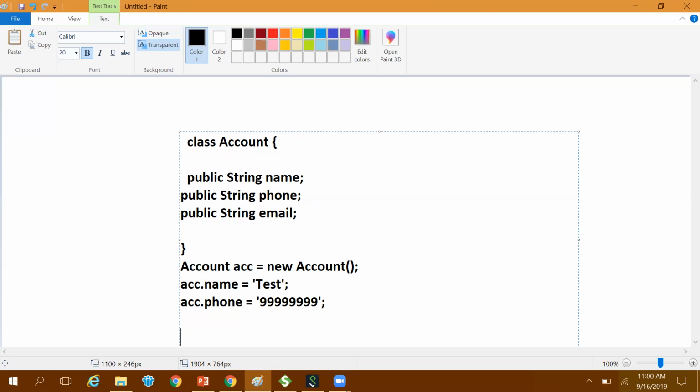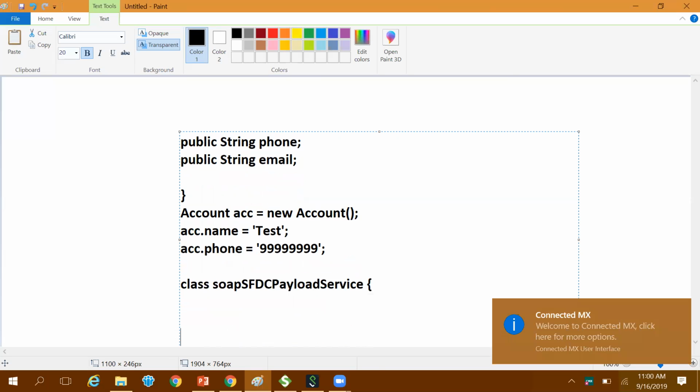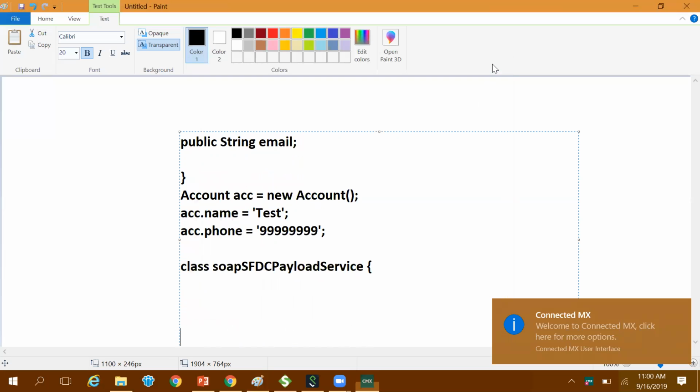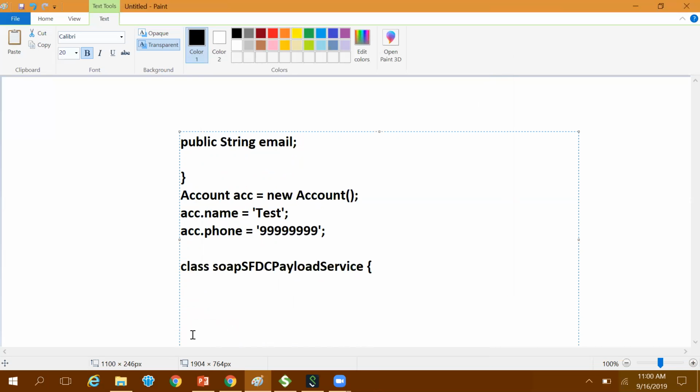Based on the WSDL, again it will create another class to call that class with those methods, right? For example, it will also create something like an SFDC payload service kind of function. It's just like I'm writing you some exemplary function. No need for the name and convention to be exactly the same, but I'm just writing it for your understanding. Public void createAccount, AC.